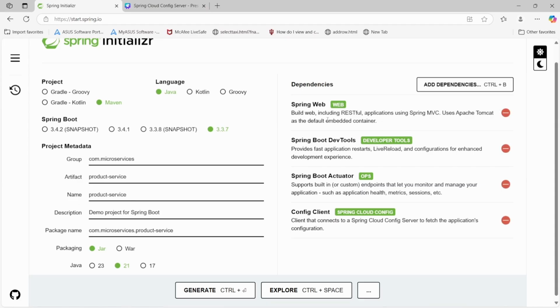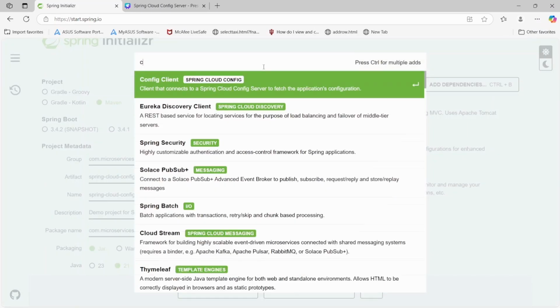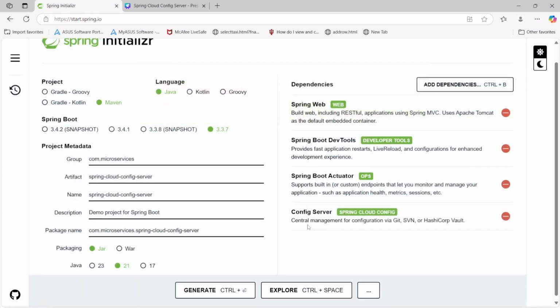Server. We'll come to the Spring Initializr. I don't need this, let's remove it. Then here, product service, rename it to Spring Cloud Config Server. Packaging jar, Java 21. Then add a dependency, Config Server, central management for the configuration. Then I will click on generate.